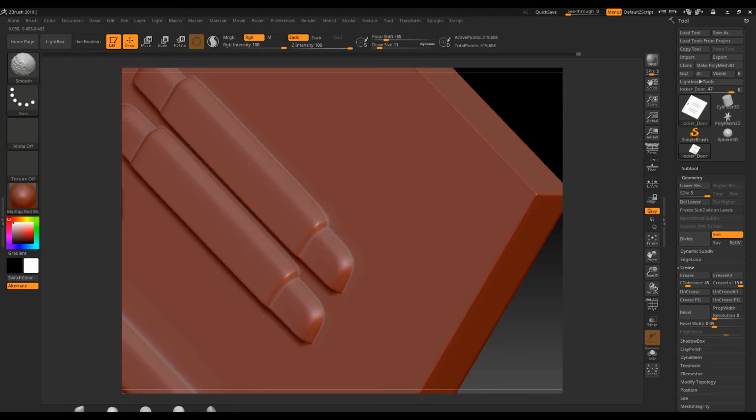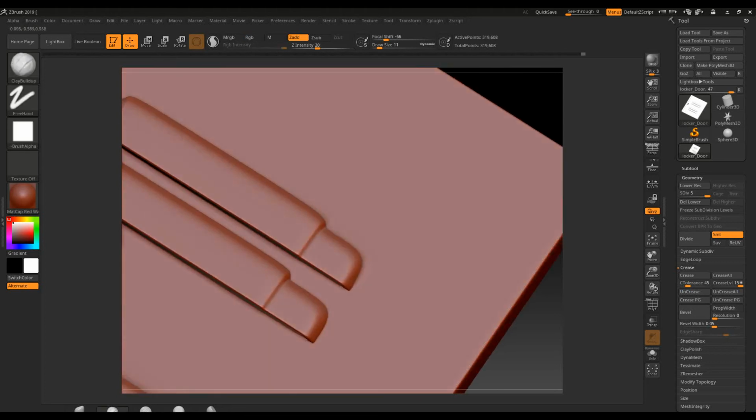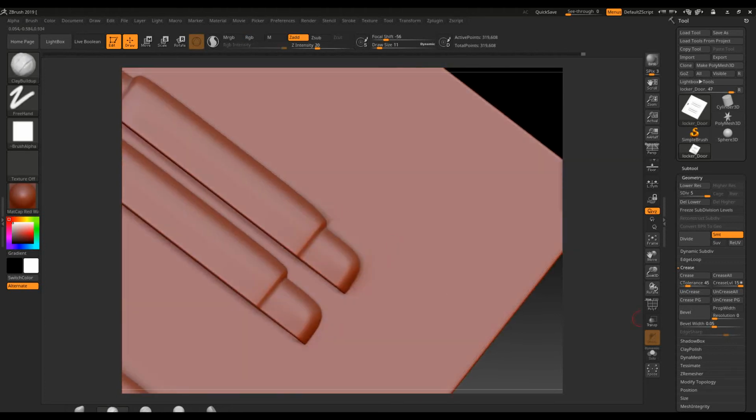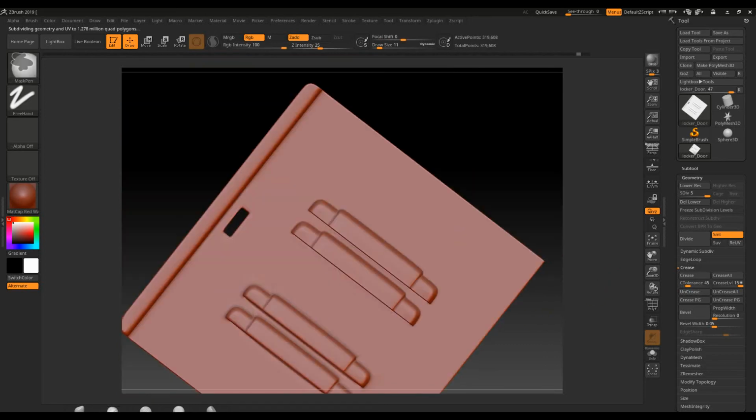You can use smooth, but typically it causes this wavy, stretchy effect. If I divide again, it's still there, you see. So you typically don't want to do that.